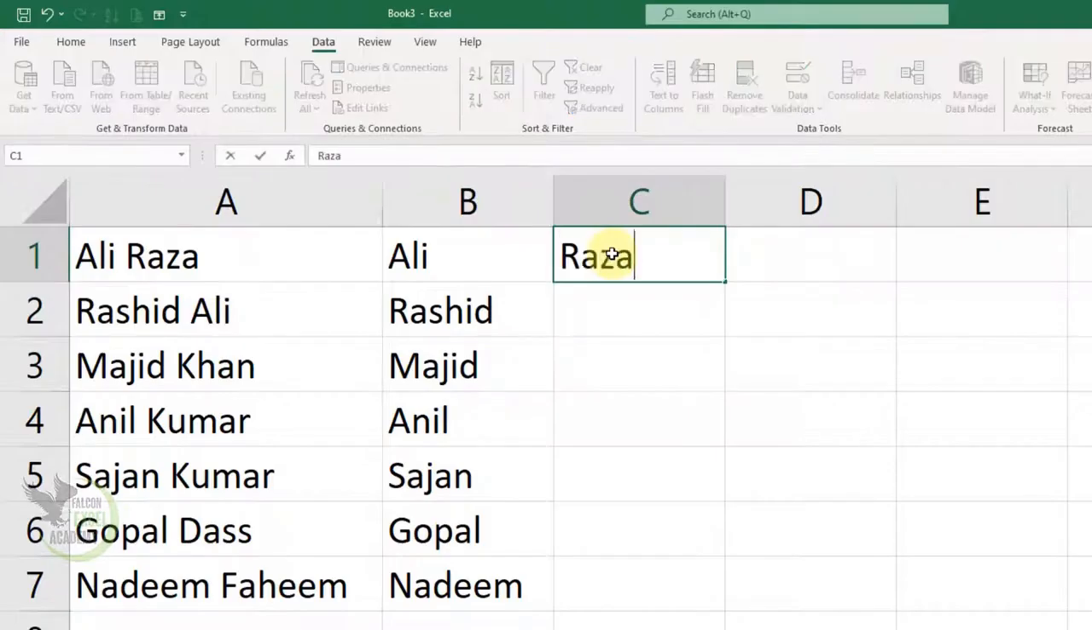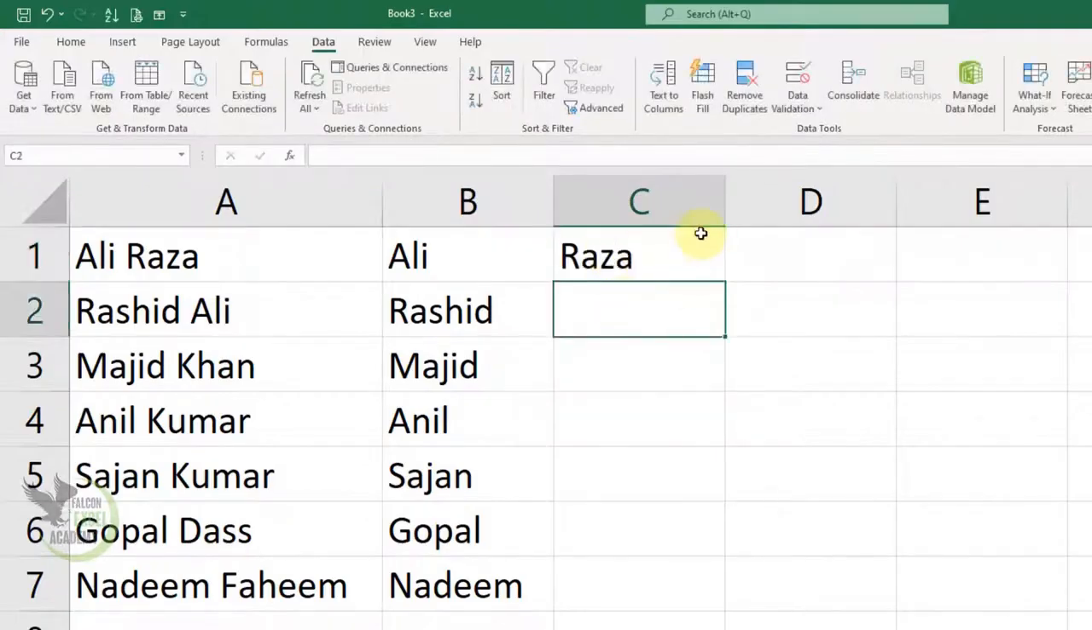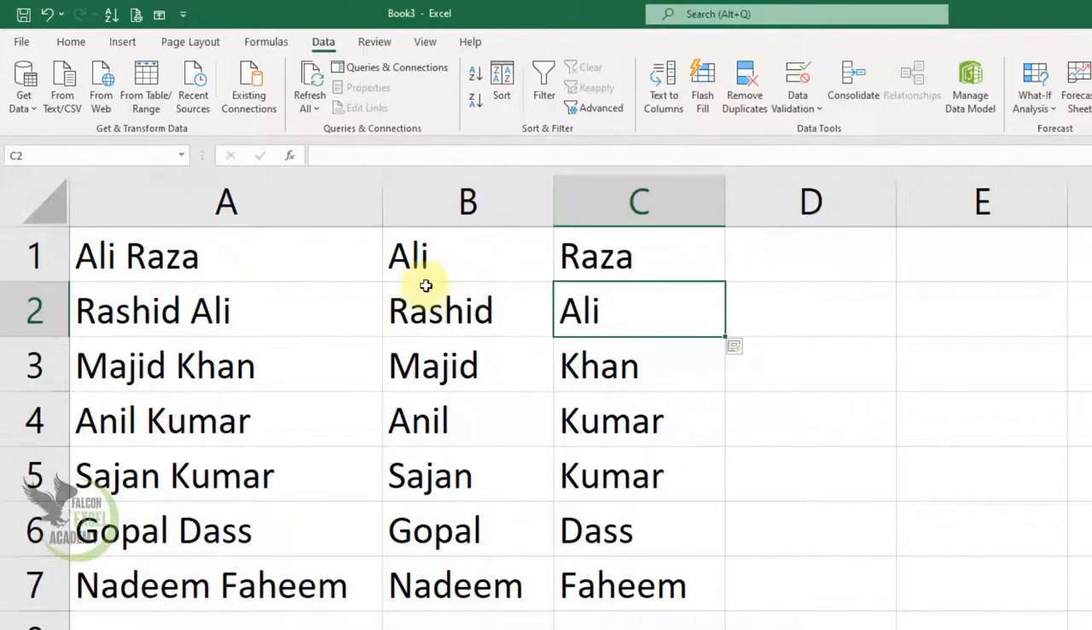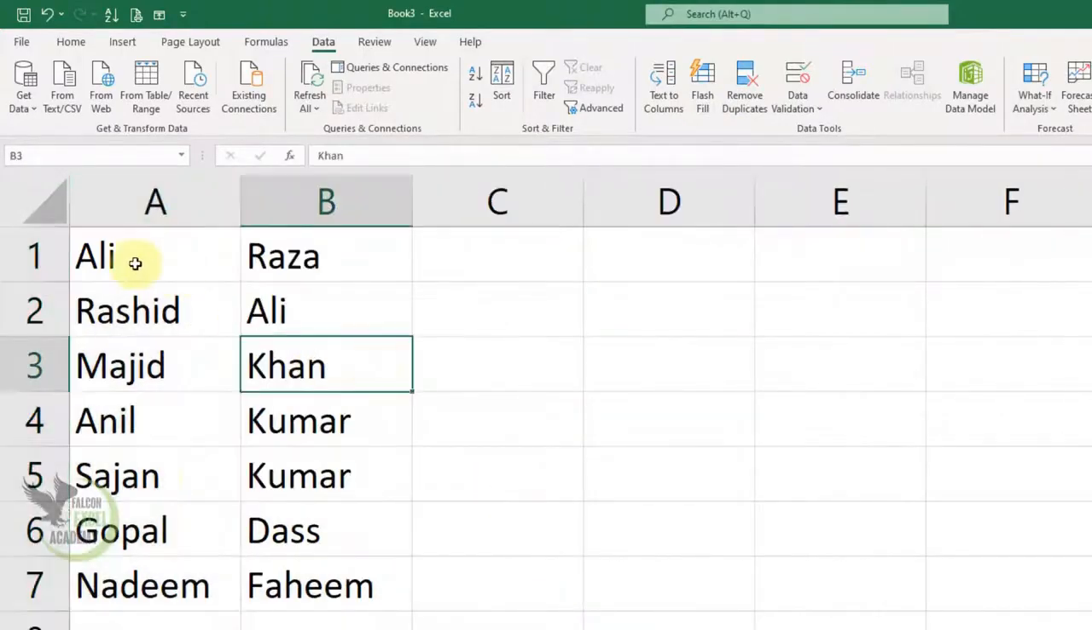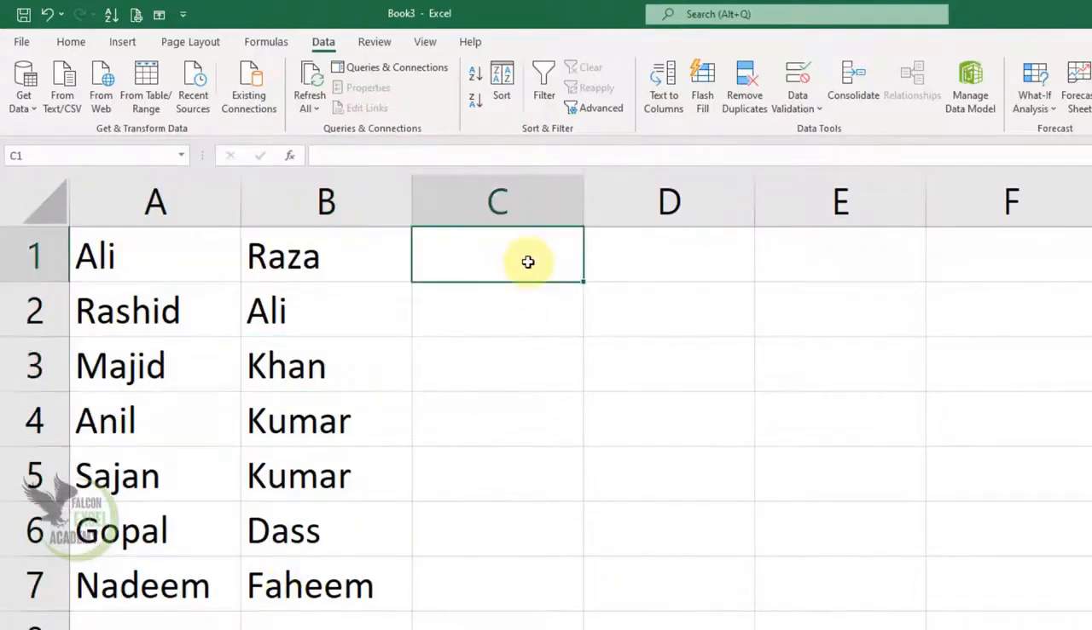If you enter the last name here, like I've put Raza here, and then you click below and select flash fill, then see, you'll get Ali Raza, Rashid Ali, Majid Khan, and Anil Kumar. All of them have been added separately. Now, if we right click here and delete this, you'll see that both names have now been separated for us.